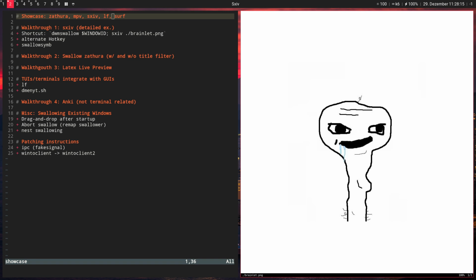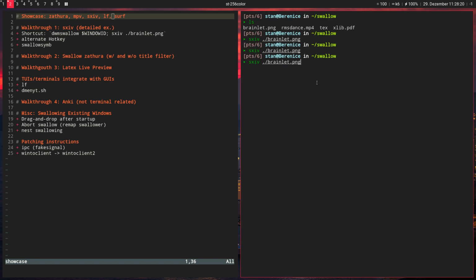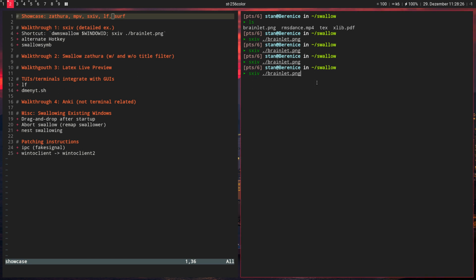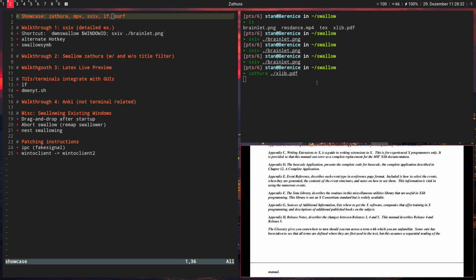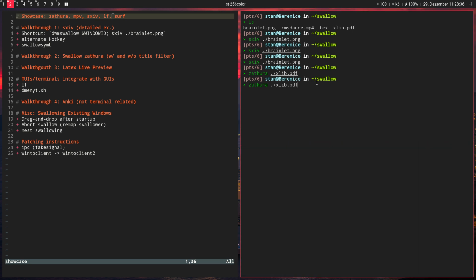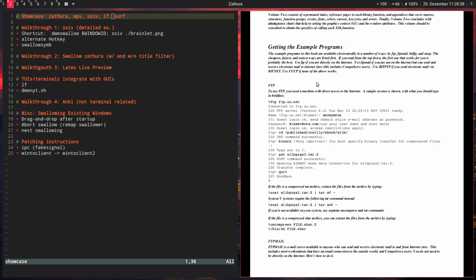If I press enter now, it's gonna give me a full terminal preview of the image. And if I use another hotkey, it's just gonna open a separate window, okay? And of course this is not restricted to image previews at all. We can use Zathura opening up a PDF in a separate window, okay? Again, close it and then open it inside the terminal, okay?